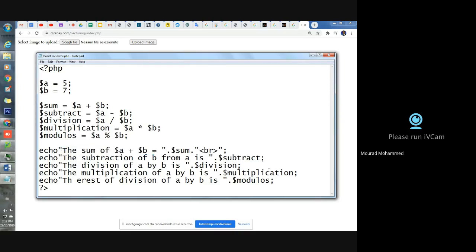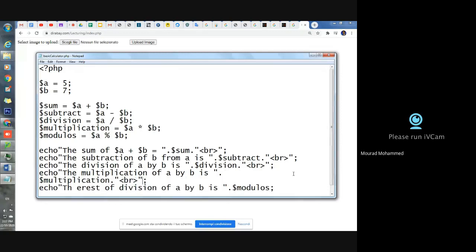I'm going to do here dot, double quotation, br, close the double quotation. Next, dot, double quotation, br, and close the quotation. Dot, quotation, br, close both. The last one, br, and close. Yes.